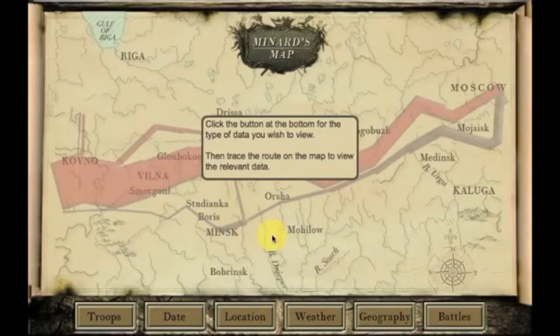Welcome to the Data Visualization Simulation. In this simulation, you will interact with a data visualization of Napoleon's invasion of Russia in 1812 using a flow map drawn by Charles Menard. His map, made in 1869, was one of the earliest applications of data visualization.